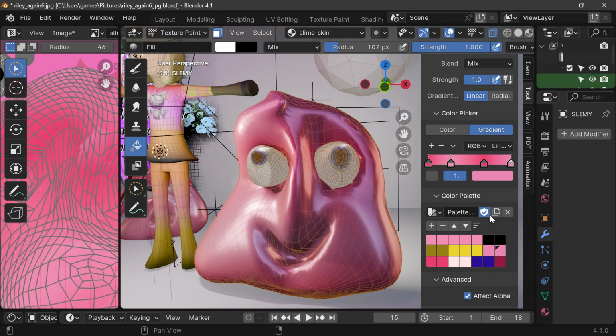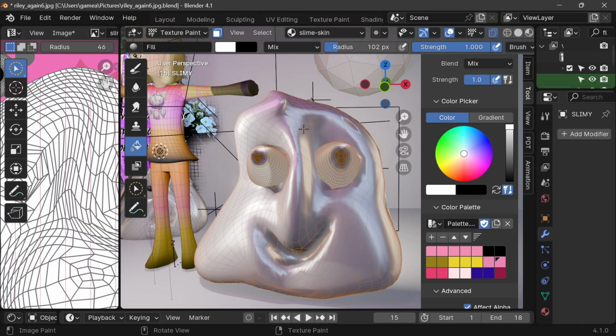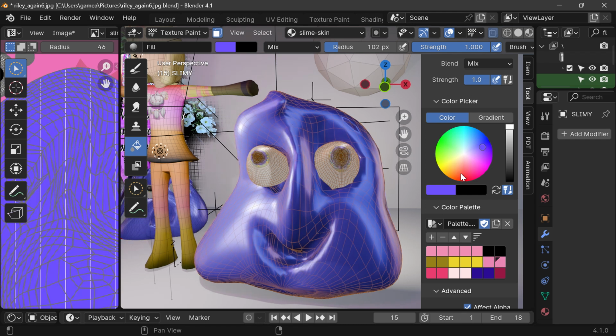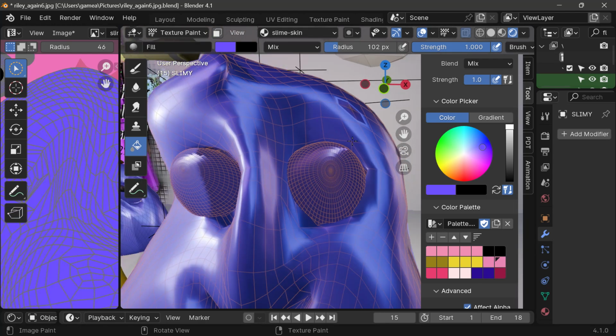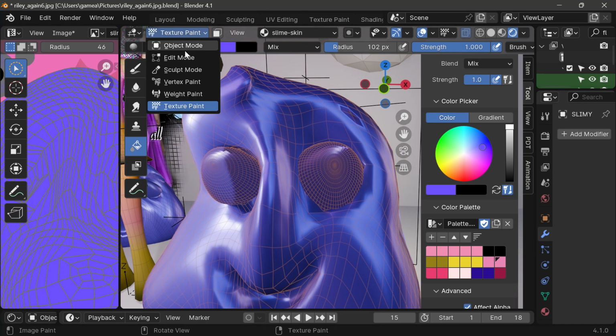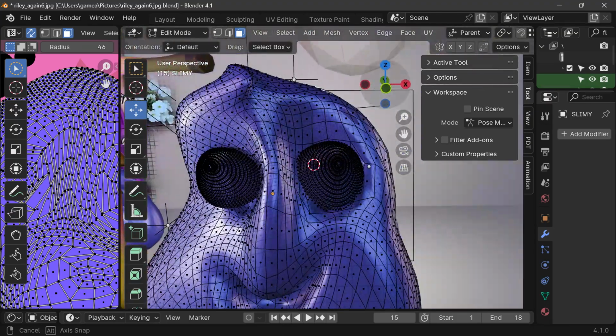So now that we've painted it, if we want to paint a solid color, we can just switch to color. And then we can pick any color and just click on it and fill. But we have to have this right here next to texture paint. We have to have paint mask selected. If we don't, it's just going to fill the whole character like that. So then it'll just be painted all the same color. And that's kind of cool.